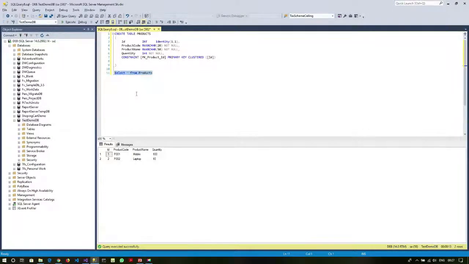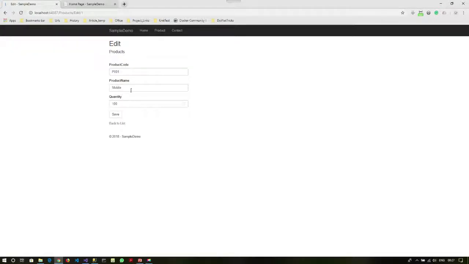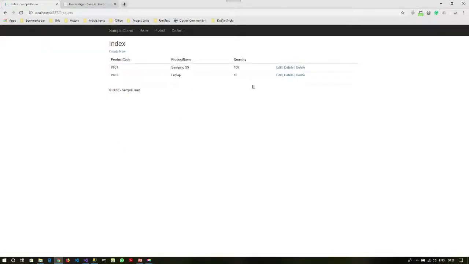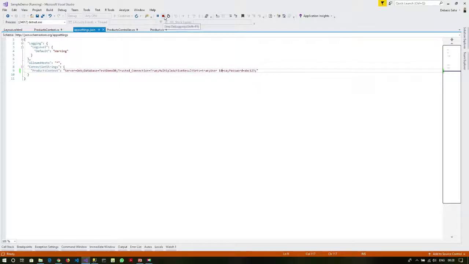Okay, so we can edit the records by clicking on the edit button. Say I'll change it to Samsung S9 and click on save. Similarly, it will automatically update this. And similarly you can perform the delete, or if you click on the details button you can view the details. This is actually the DB first approach in case of Entity Framework.